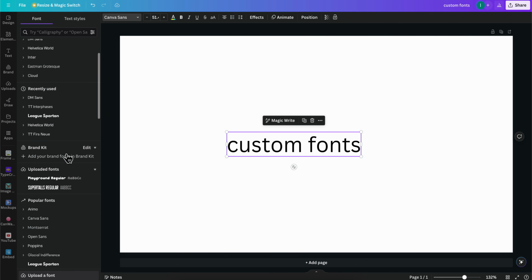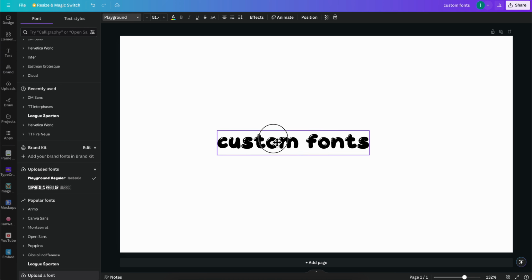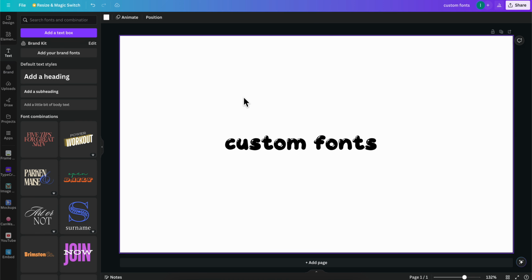And as you can see here on the left side, you're gonna have this section which is called uploaded fonts. So simply select it, and as you can see now we have our custom font. So basically that's all you have to do.